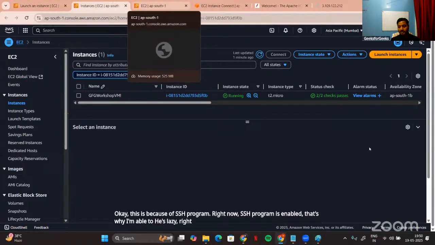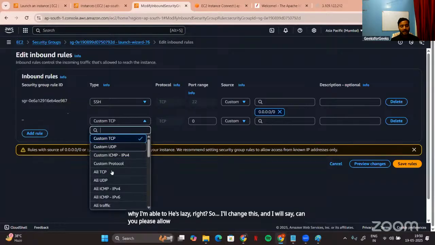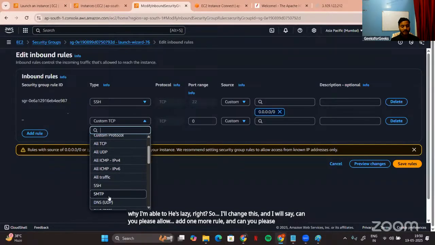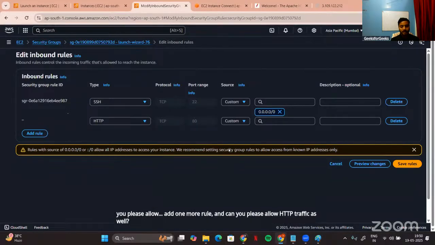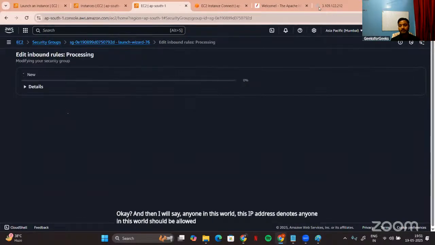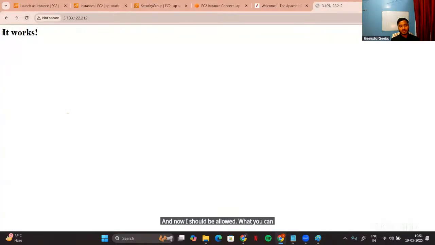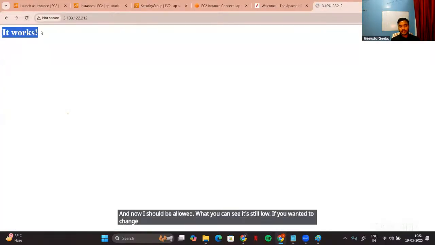So I will change this and add one more rule, and allow HTTP traffic as well. Then I will say anyone in this world, this IP address denotes anyone in this world, should be allowed. I will click on save rules and now I should be allowed. So you can see it's allowed. If you want to change the web page content, you can do it. I've shown you in my last class. If you don't put anything in the web page content, it will show you the default page from Apache.